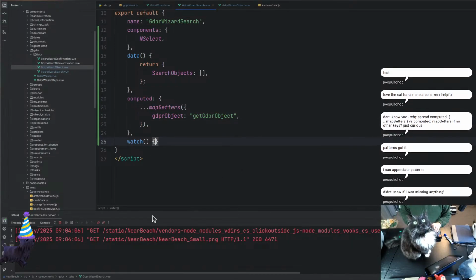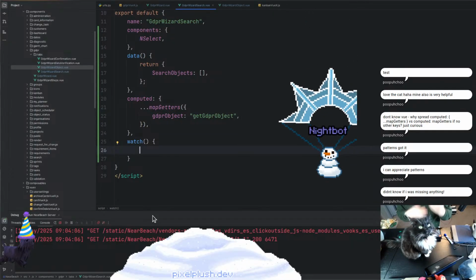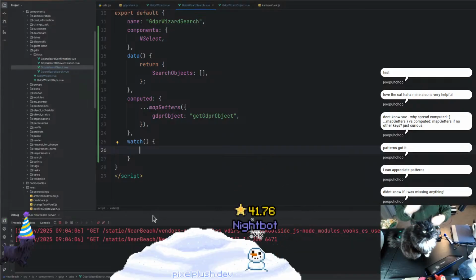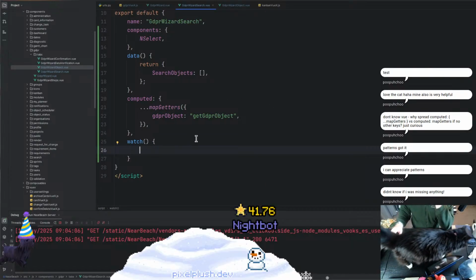Okay, cool. So I haven't thought about this widget that much, so bear with me as I think out loud. Didn't know if I was missing anything. Oh yeah, no, you weren't missing anything. I just like patterns, really.